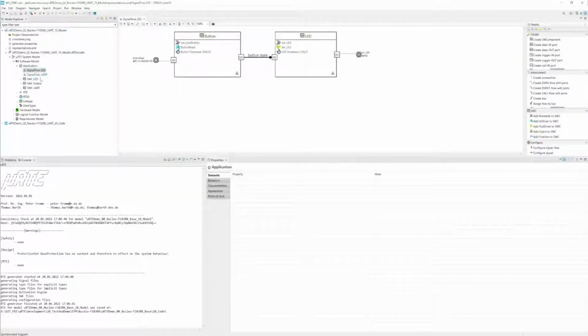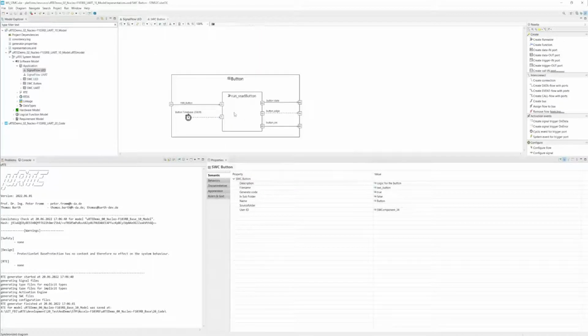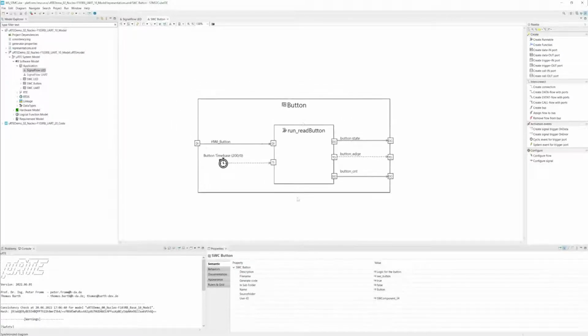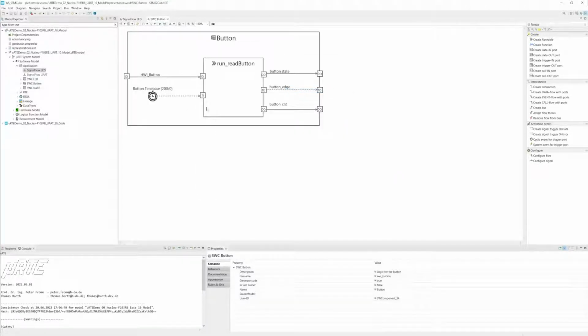So what has changed within this model is that in addition to our already known LED software component, we now have an additional button software component. Within this button software component, let's make that a little bigger, and we can reset origin to make it go on top.